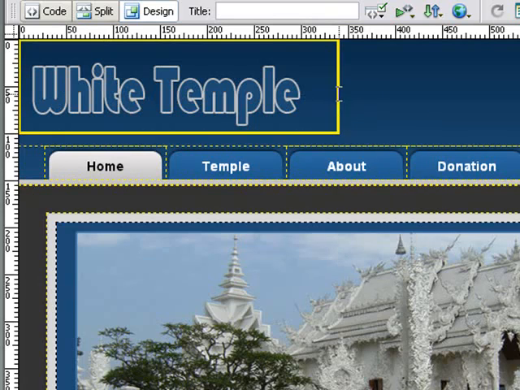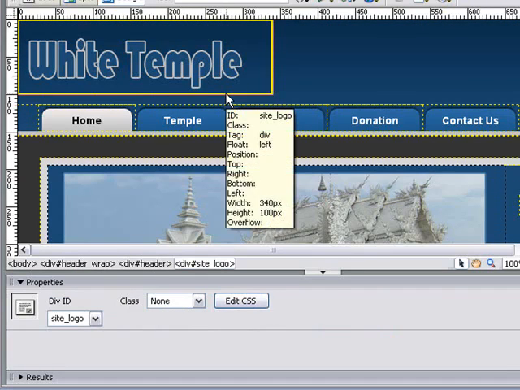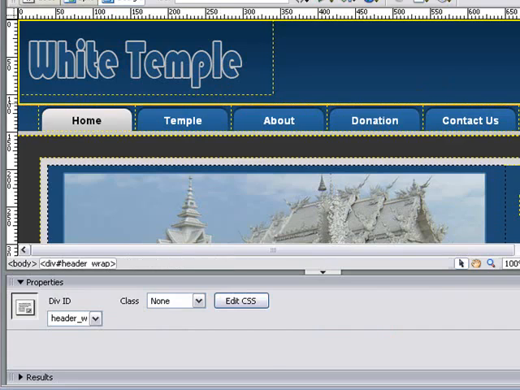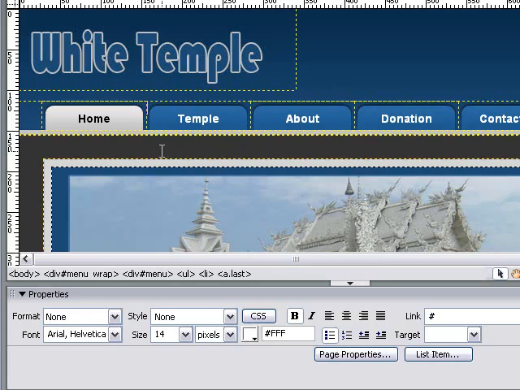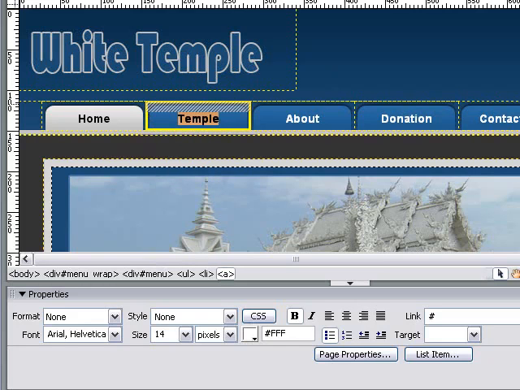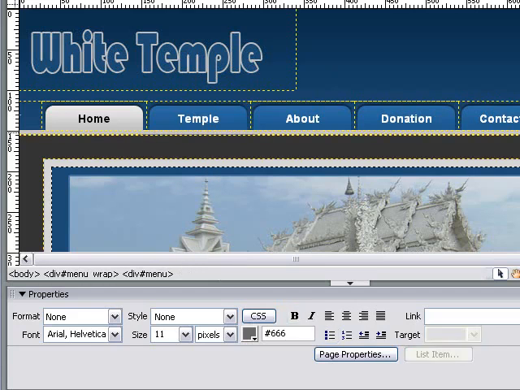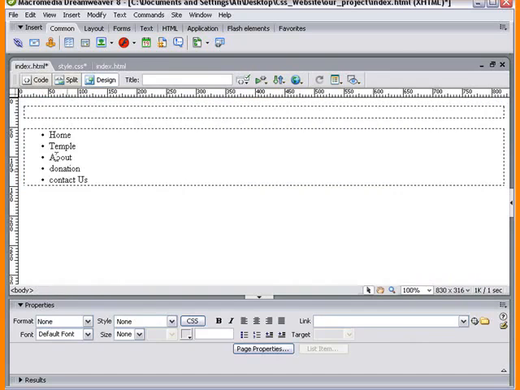If you notice here, if I bring the properties up, here is the site logo, and this one here is the header. This is the header wrap that we made, and then inside of that you have your buttons. These ones are the list, and then under here, let me click on the div, you have your menu wrap. So everything we just made will eventually make this. And like I said before, all you're using is this code.